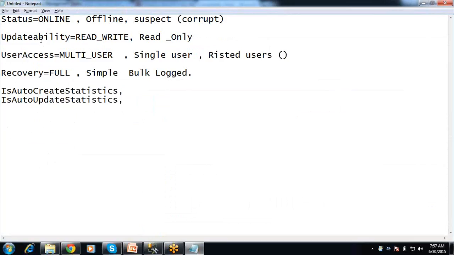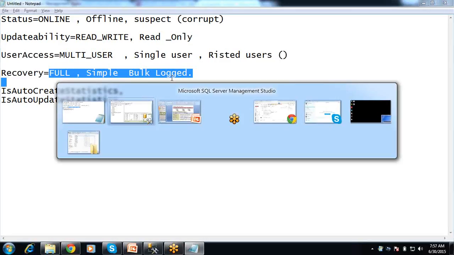Okay, so status: online, offline, suspect mode. Updatable: read, write, and read only. User access: multi-user, single user, restricted users. Recovery. We have recovery: full, simple, bulk logged. What is recovery? We will see.